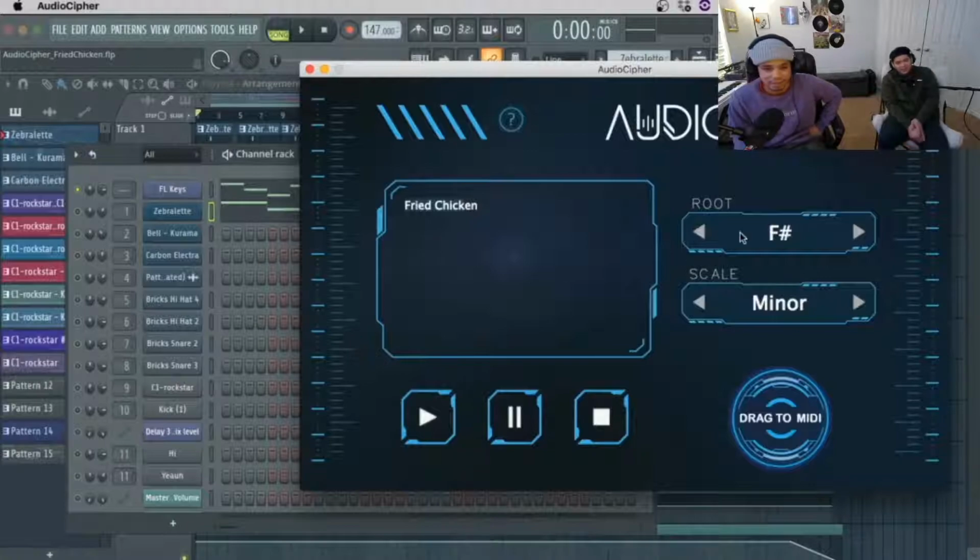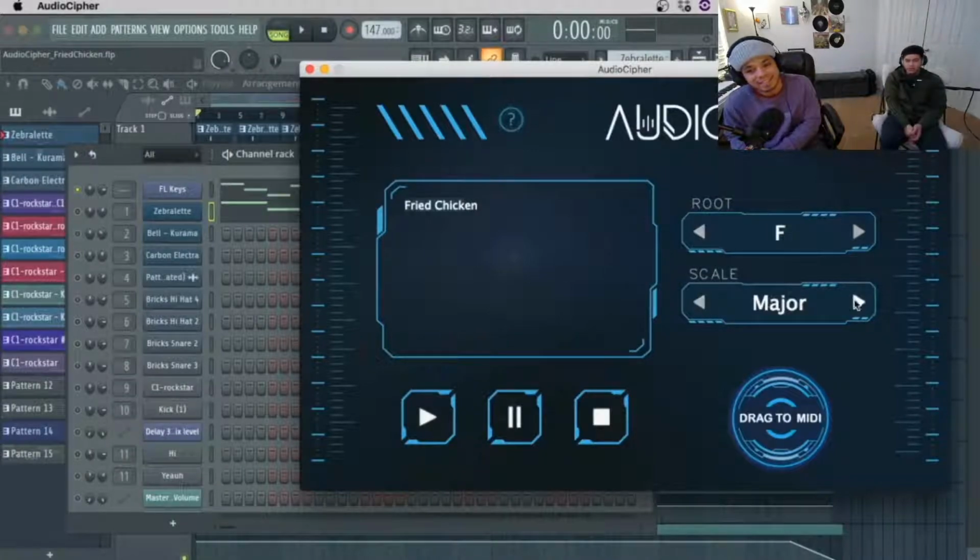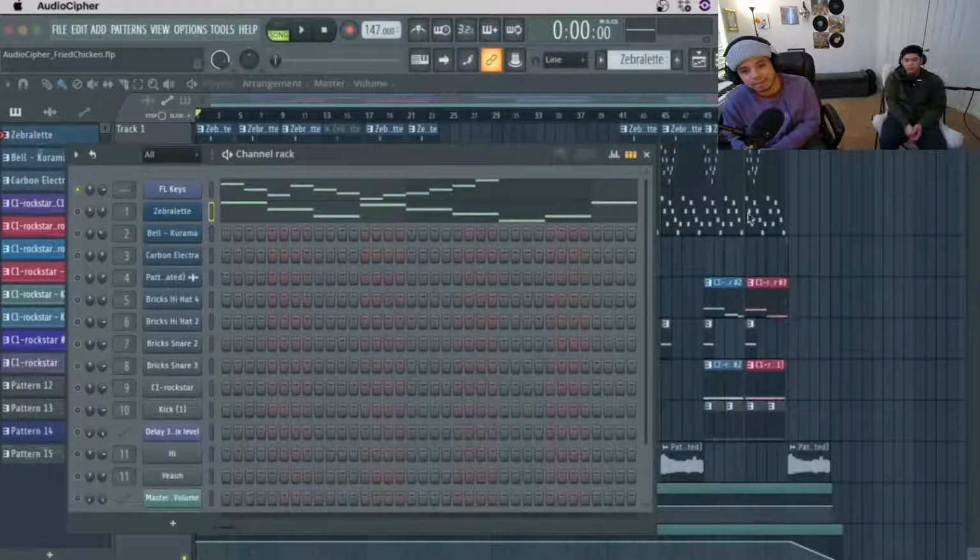Then over here, you pick your root note, then you pick your scale, minor, major, chromatic, however you feel. I'm F sharp minor. That's just how I'm feeling. I dragged my MIDI onto my channel rack, it came up with this. This is just the example.